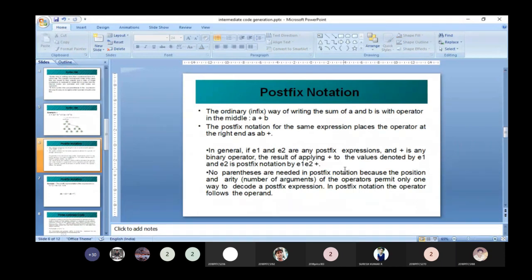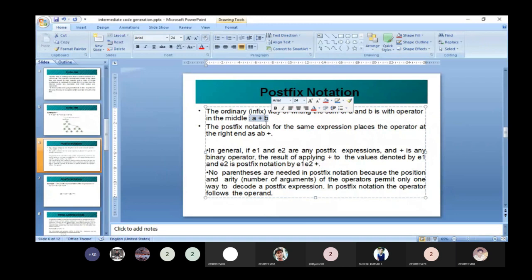So we know what infix notation is. Here the operator comes in between operands. That is A plus B. Here operands are A and B, and plus is the operator. So plus comes in between operands. Okay. So we replace this infix by postfix notation. That is AB plus. Here A and B are operands, and plus comes after operands. Okay. So we call this postfix notation.